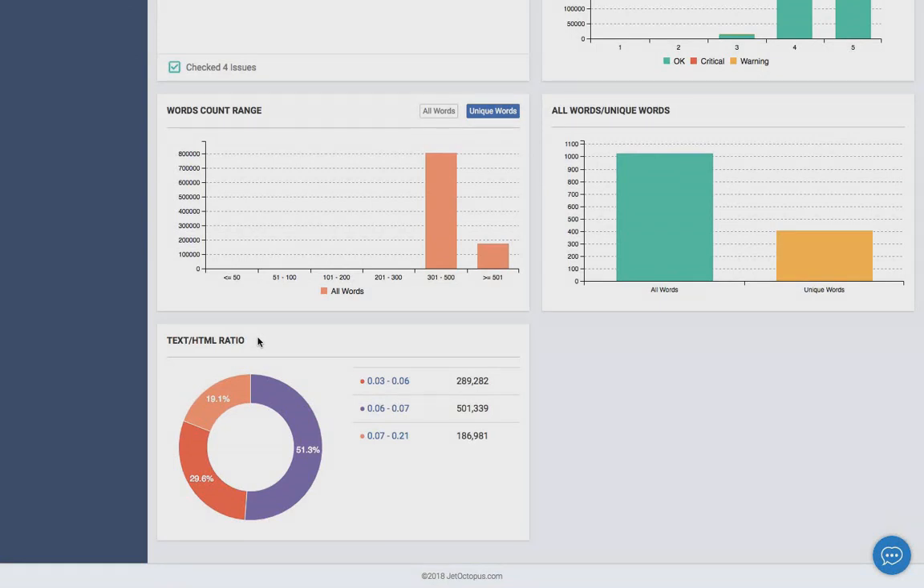There is also a text HTML ratio chart that shows the correlation between the text size and the whole HTML size on the page. How does it help? We often face such situations when websites are created in ASP.NET, especially in old versions, which generate a lot of 80 kilobyte service code which is not visible on the page, which is practically useless, but adds too much weight to the page.